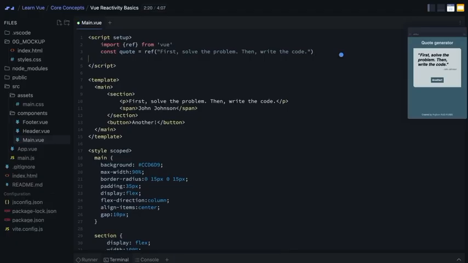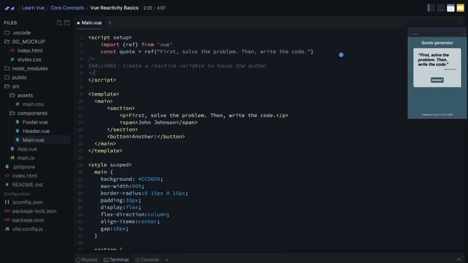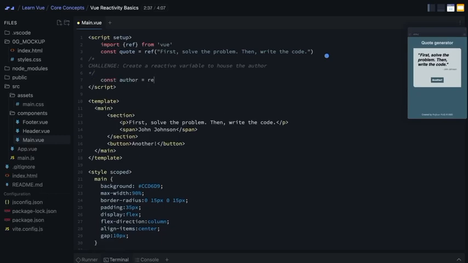Okay, it's your turn to give it a go. Here is a mini one-liner challenge. Create a reactive variable to house the author, John Johnson. This is just a quick one. You can basically do exactly what I did up here, but with the author instead. Const author equals ref John Johnson.